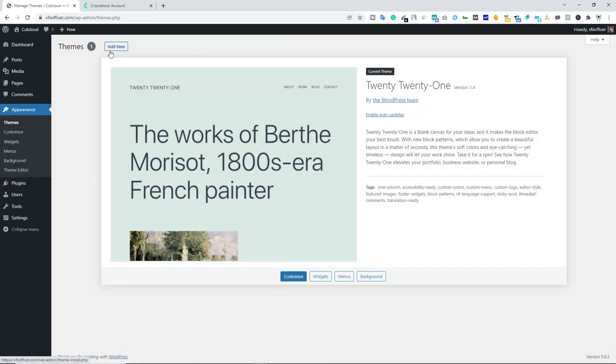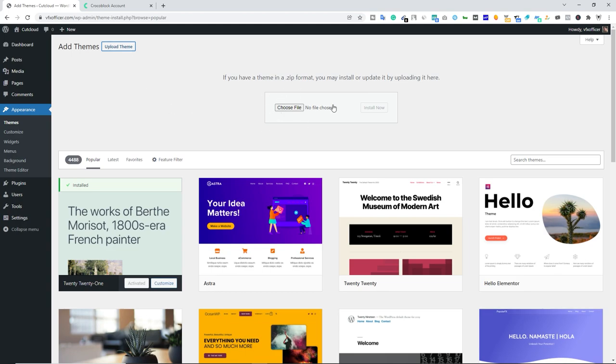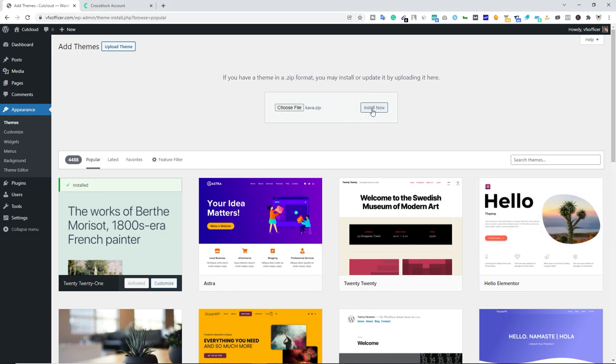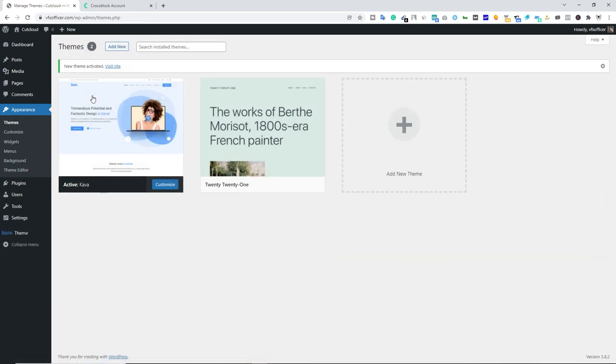Let's go ahead, click on add new, click on upload theme. And drag and drop your theme file over here that you just downloaded from CrocoBlock. So this is the theme. I'm gonna drag and drop my theme file. Just click on install now and then click on activate. Once you activate your theme, now it's time to install a plugin.